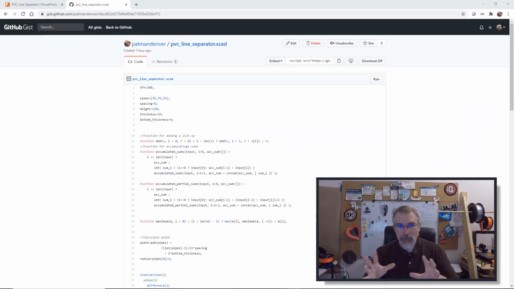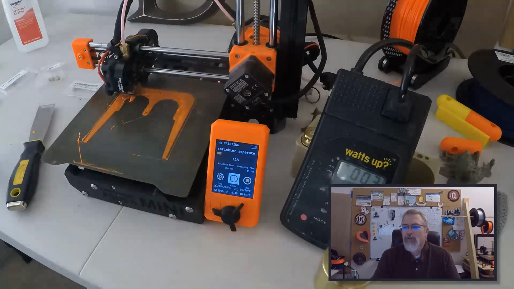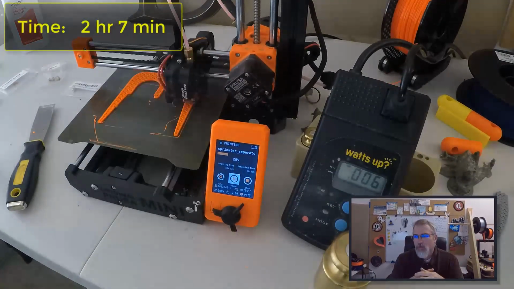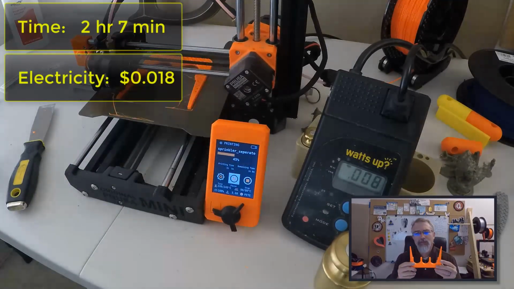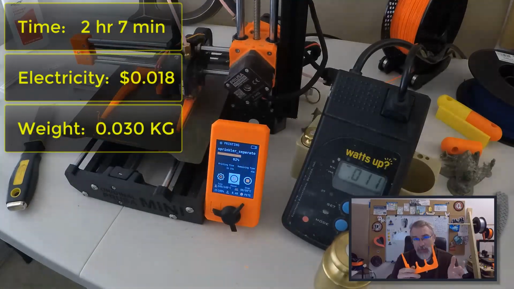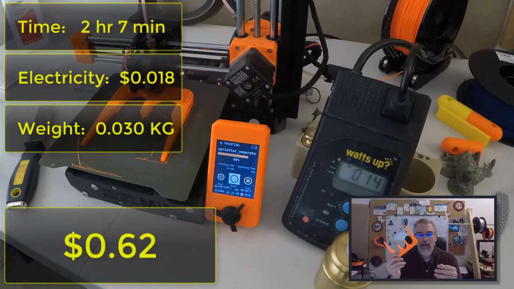Before I start jabbing about all that, let me go over the details. Let me go over the numbers. It took 2 hours and 7 minutes to print. It took 1.8 cents of electricity, and it weighs 0.03 kilograms for three. At $20 per kilogram, that comes out to 60 cents. So total cost, 62 cents to print this guy out.